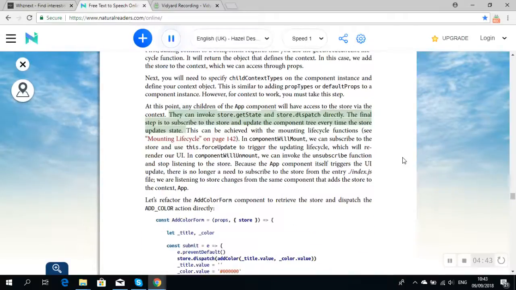The final step is to subscribe to the store and update the component tree every time the store updates state. This can be achieved with the mounting lifecycle function. See mounting lifecycle on page 142. In componentWillMount, we can subscribe to the store and use this.forceUpdate to trigger the updating lifecycle, which will re-render our UI. In componentWillUnmount, we can invoke the unsubscribe function and stop listening to the store.